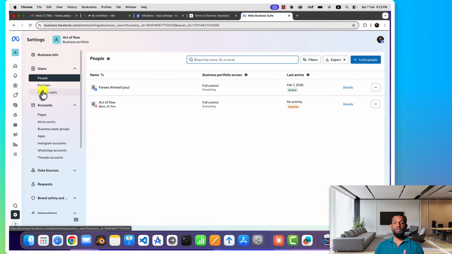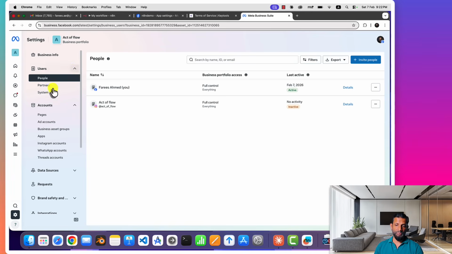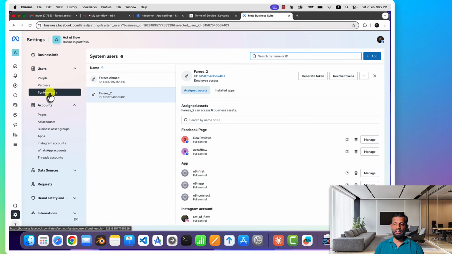The first step you have to do is go to the users tab. Open it and go to the system users. And here you see on the right, you have to search by name and add those users. I have already added my name. That's why it appears here.